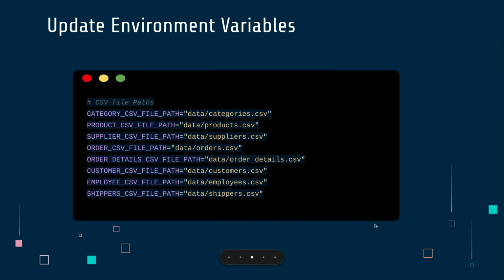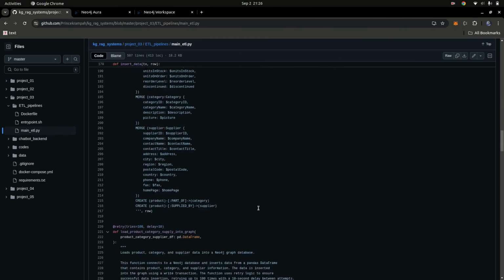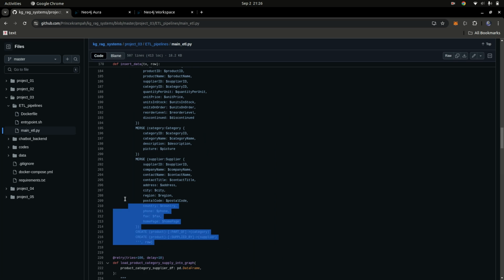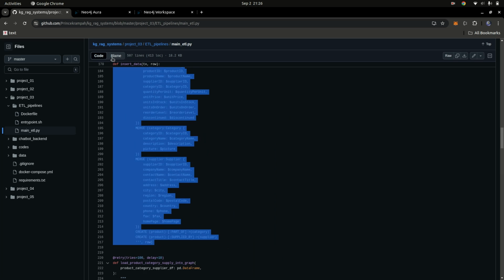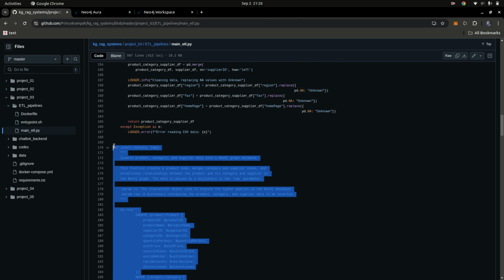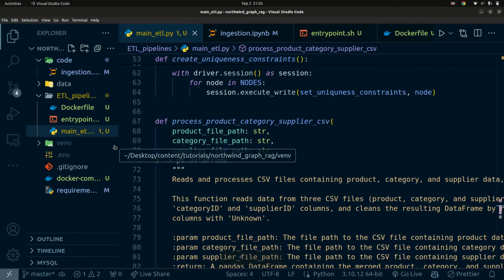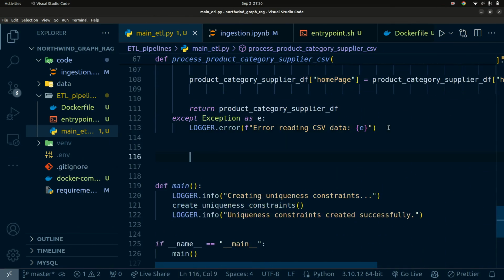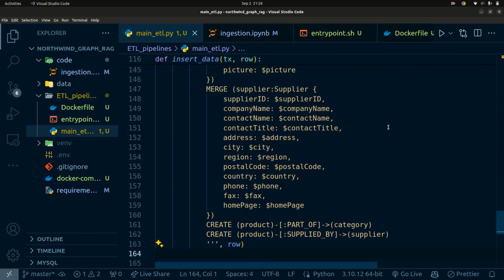Now once we have the data cleaned, we're going to insert the data into our Neo4j database. Just like we did in the last video, we had a function that we're calling and passing in each row of our data frame. It's the same thing we're going to be doing right here. So I'm going to copy the function, and you can find all this in the link in the description of the video.